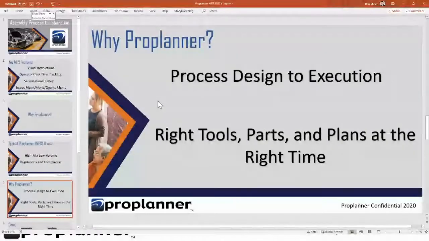And when we dig further into this of why Proplanner, the thing that most companies will tell us is that the heavy focus that Proplanner has placed on process design, the ability to create different scenarios, different possible process plans, really collaborating between manufacturing, industrial, and logistics engineering, that helps you to determine and ensure that you have a plan for the right tools, parts, the work instructions, the data into your ERP system, right?